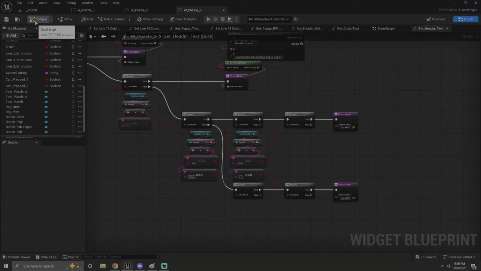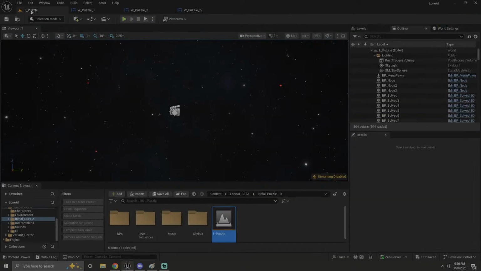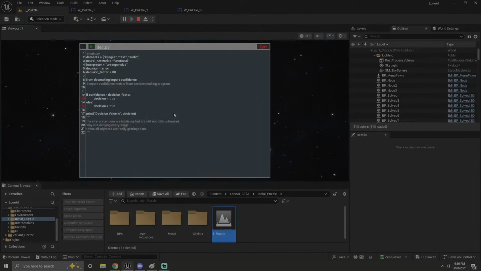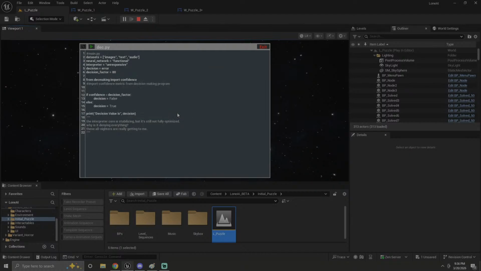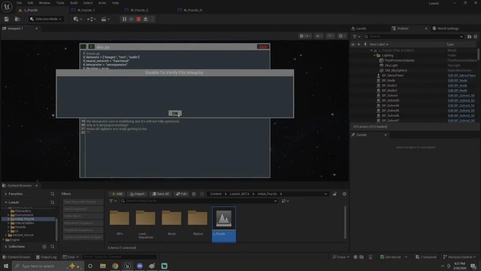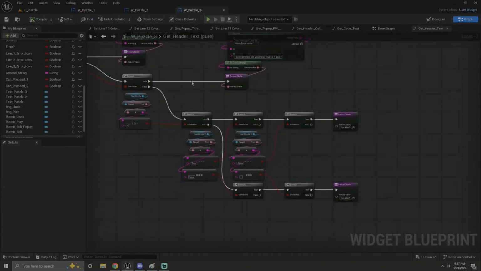So let's test it. So right now, if confidence is less than the decision factor, you want the decision to be false. Else, the decision will be true. This should be a win condition. We did not get a win. What if I hit enter to commit? Okay. So we're having a break somewhere. Where's the break?